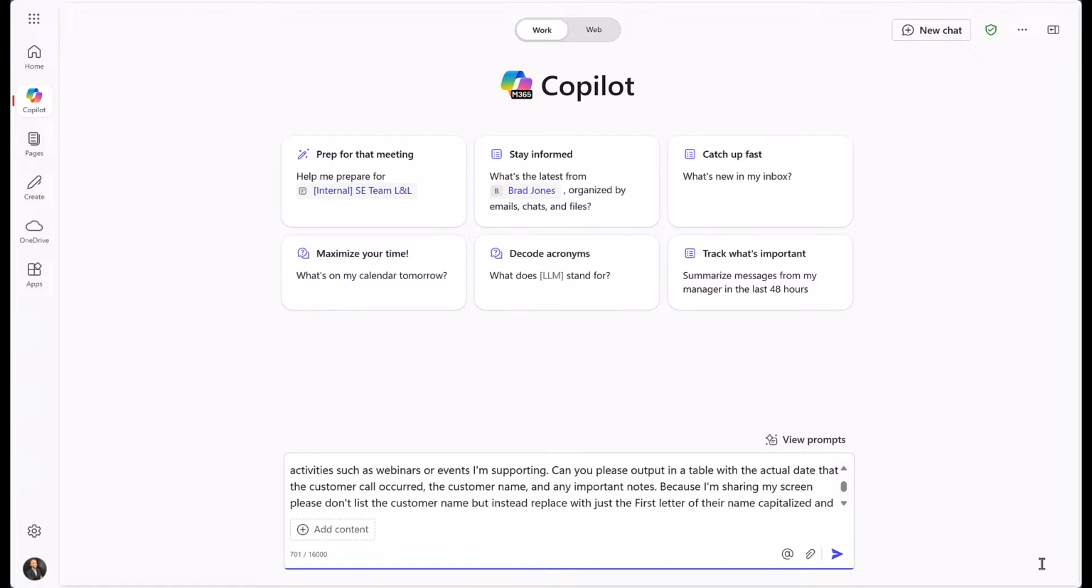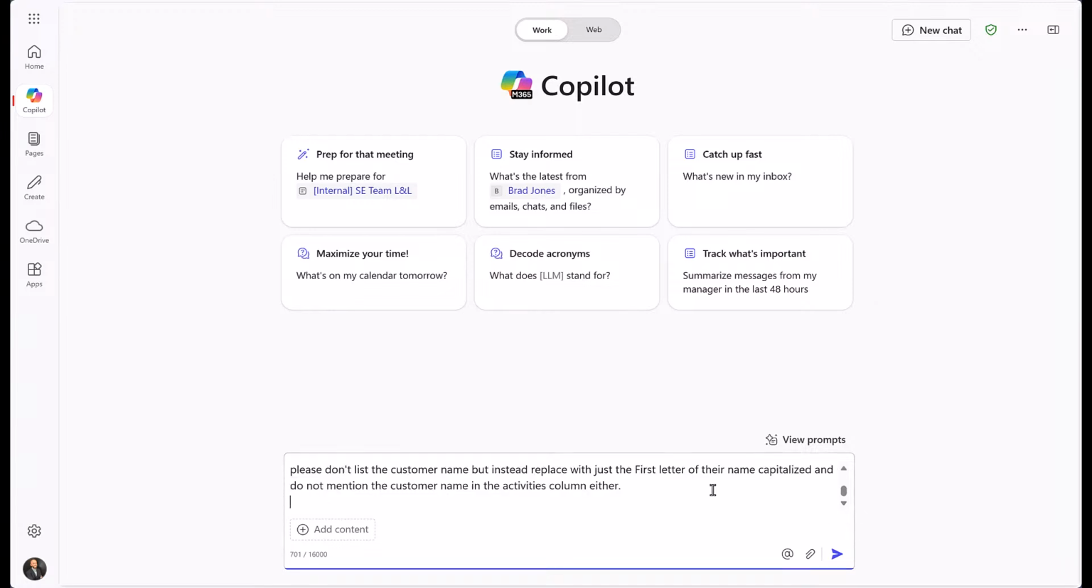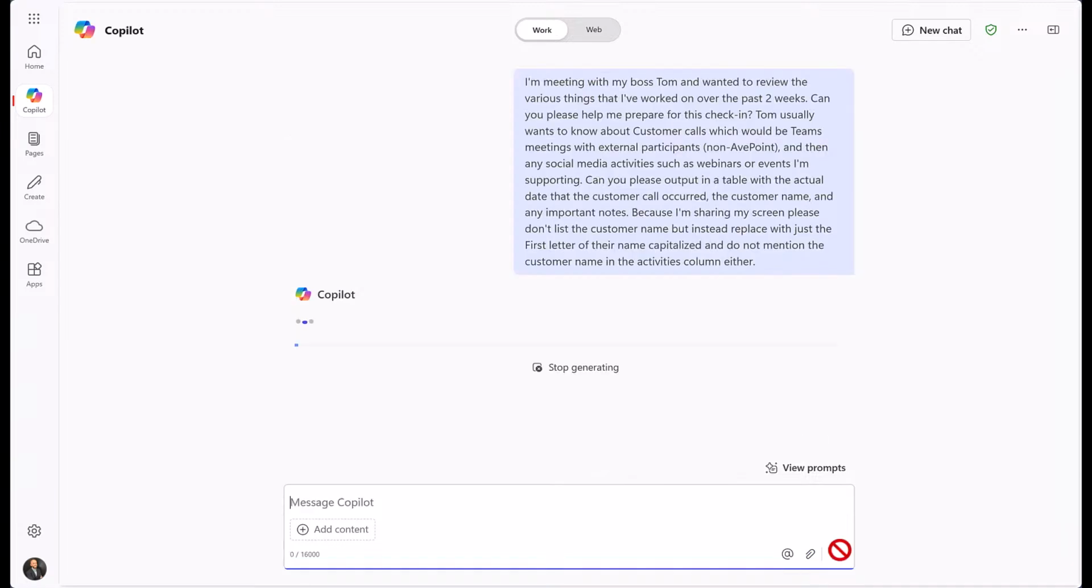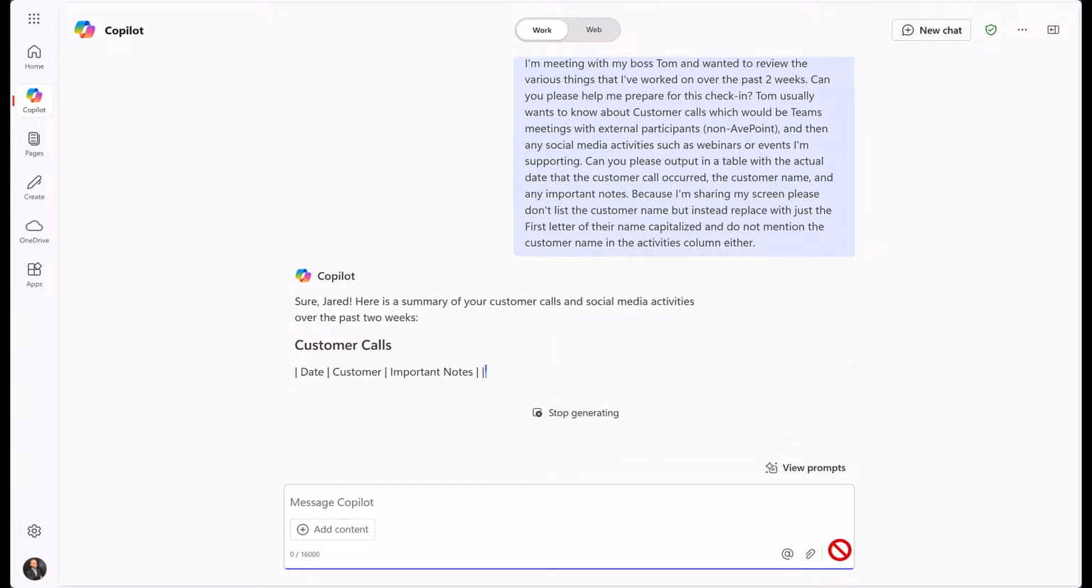Now, this next bit of the prompt is obviously not going to be applicable for everybody, but because I am sharing my screen, it does have access to my calendar, and I've tried this once or twice before, and I want to make sure I don't get myself into AvePoint jail. I'm telling Copilot, because I'm sharing my screen, please don't list the customer name, but instead replace it with just the first letter of the name capitalized, and do not mention the customer name in the activities column either. So let's go ahead and see what it gives me. Drum roll, please.